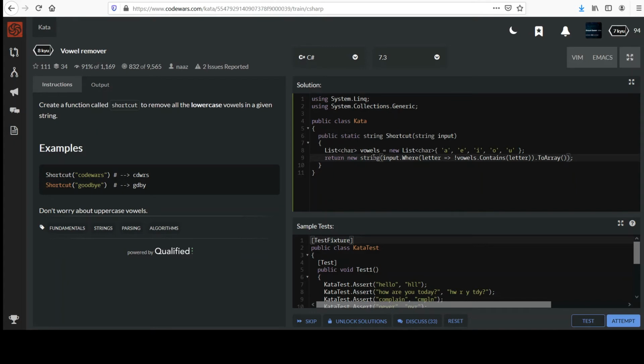Feel free to go back to the docs. We've pulled them up in previous challenges, but if you don't recall and just want that refresher, you know where the Microsoft docs are by now. C#, any of these: Where, ToArray, string constructor, and check that out. Let's make sure I did this right.